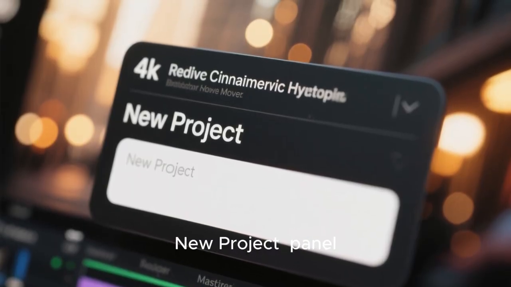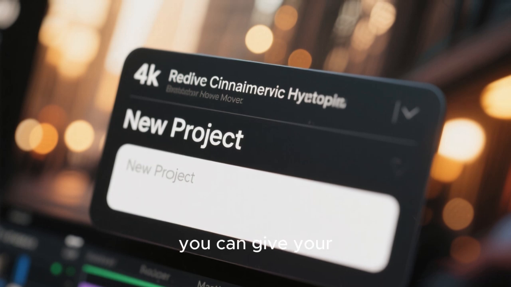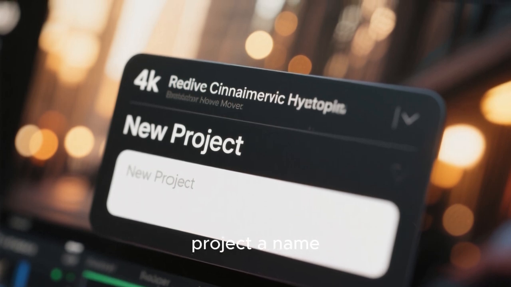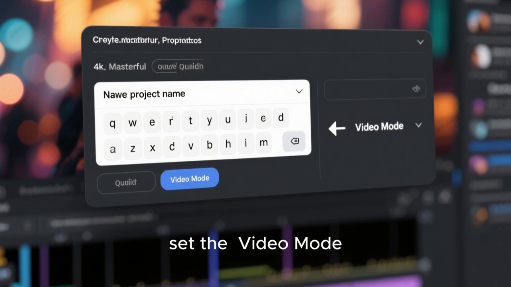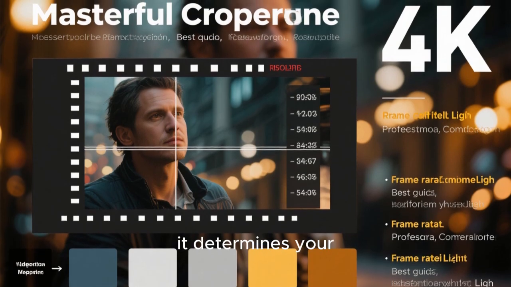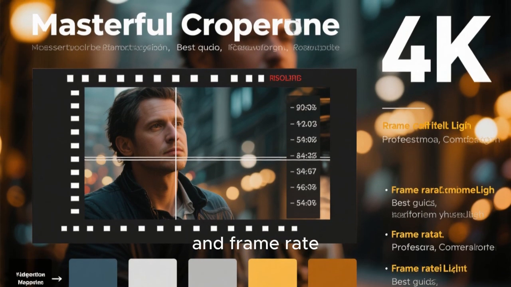Alright, let's create our first project. In the New Project panel, which usually appears on the left, you can give your project a name. Let's call this one My First Video. Next, you need to set the video mode. This is really important because it determines your video's resolution and frame rate.